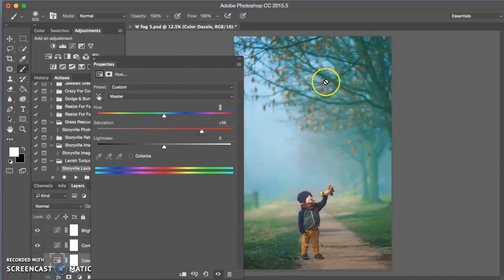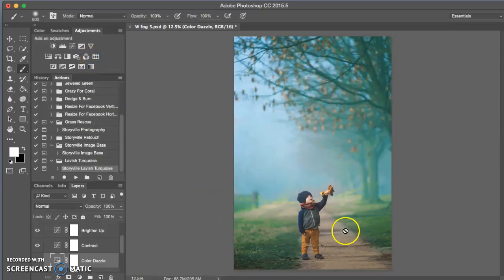So as you can see, as the leaves brighten up, so does the rest of the image, and I don't want that to happen. The grass looks even more saturated than it did to start with, and the blues are just a little bit too bright for my liking. So what I'm going to do is drag the Color Dazzle under the turquoise base, and look. It already looks way better than it did, but the grass looks dead and yellow again, and we do not want that to happen. We only want this color dazzle to affect the leaves.